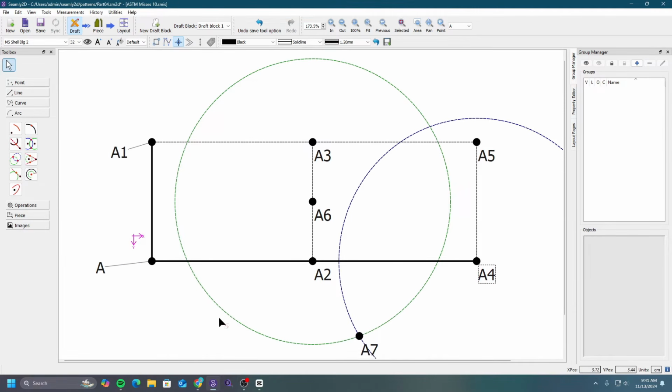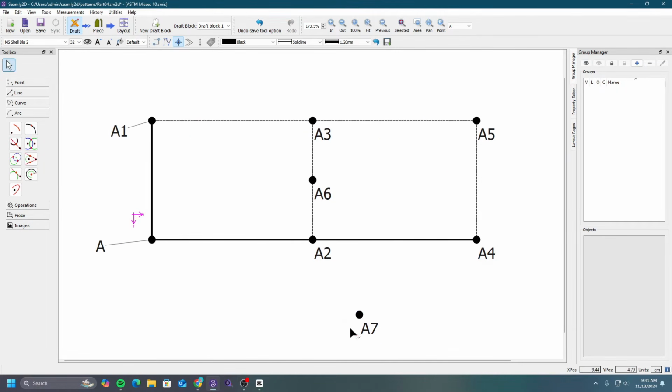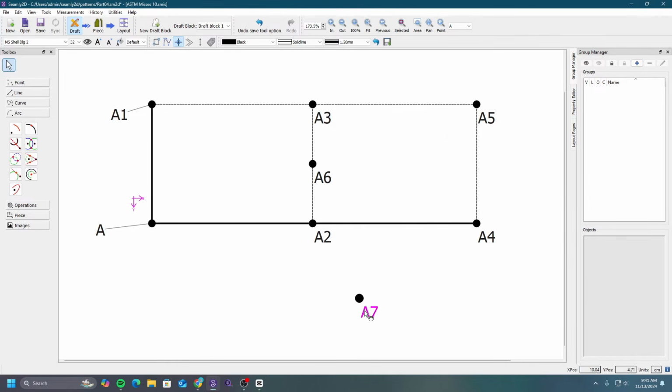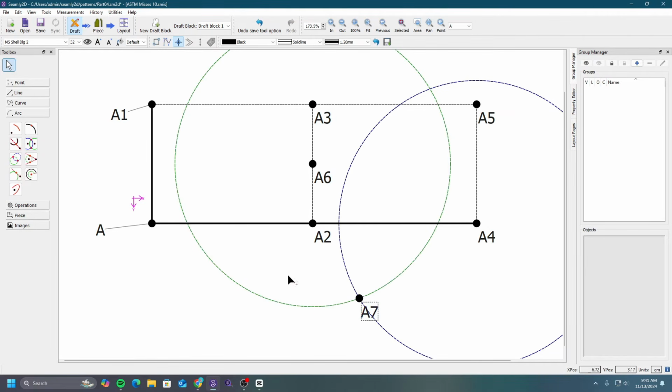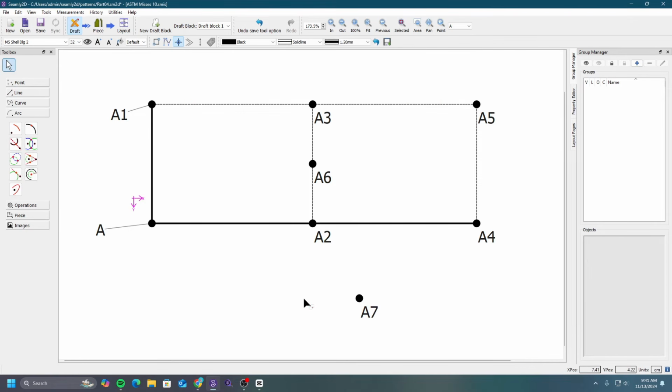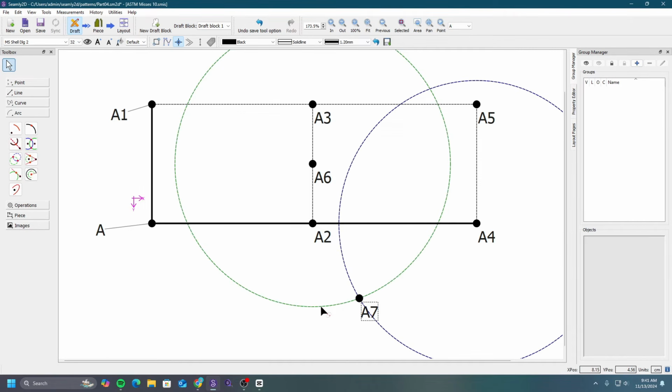And notice on my draft block, if I click away from A7, those circles disappear because they aren't actually added to our draft block. They just exist as a reference to show us how we generated A7 here. Kind of interesting and kind of nice if you don't actually need these circles as part of your pattern block and you're only using them to get the point A7 for something else later.